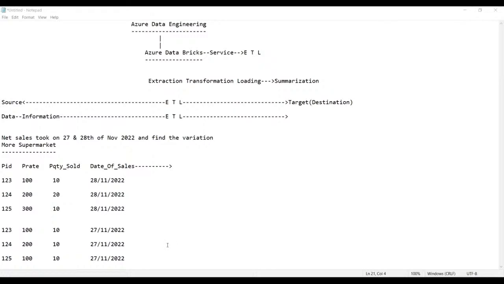Dates are required here. We don't require the product ID. Is product rate required? Yes, here. If you want to know the net sales, without the product rate how can you find out the net sales? So here we require product rate. Product rate we have picked up, which means product ID is not required. It is not ID-wise; he wants the net sales amount. So product rate is taken here.